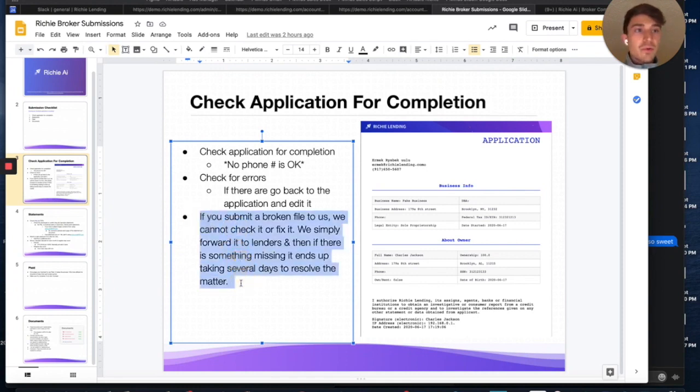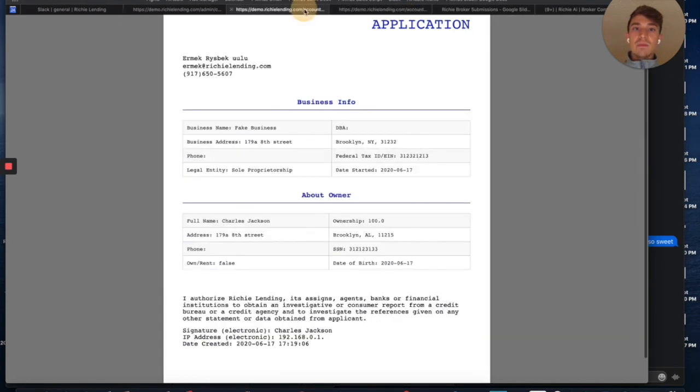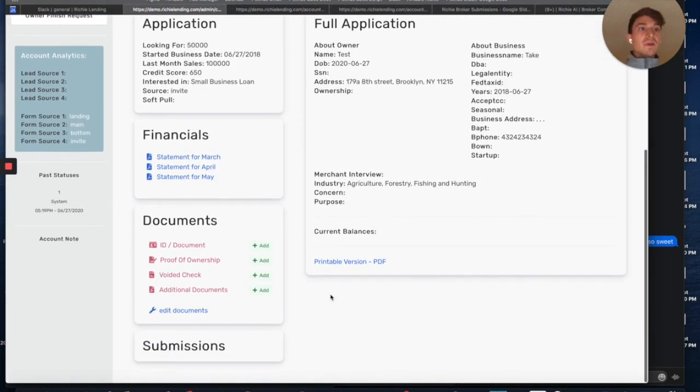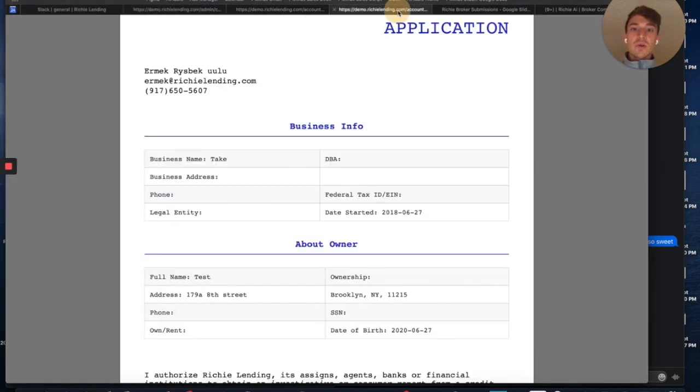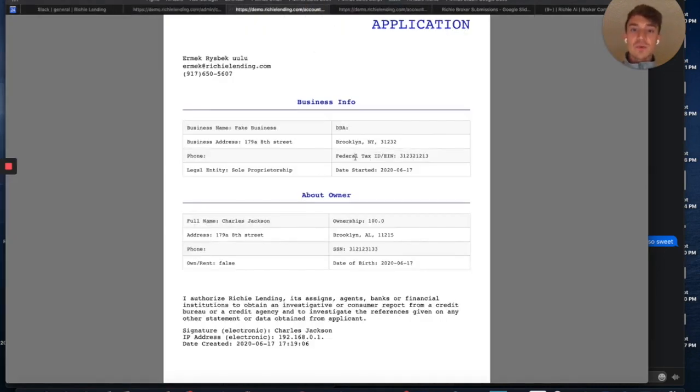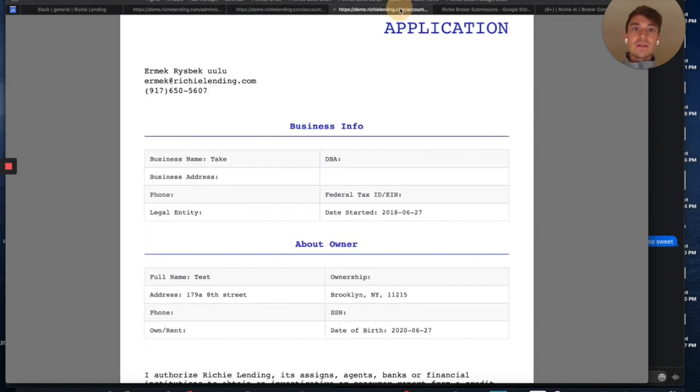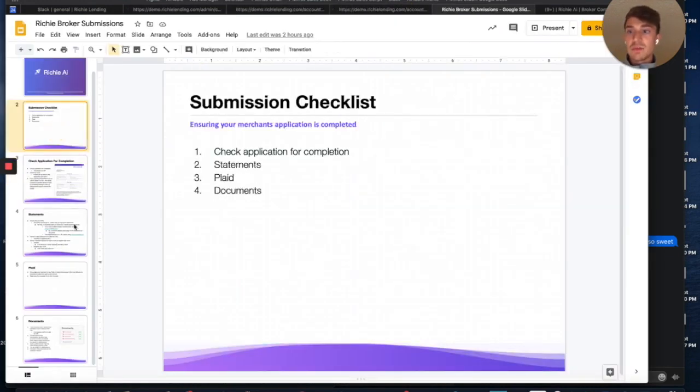Now, this is very important, all right, because if you submit a broken file to us, we're simply forwarding it to the lender. And if there is something missing, it ends up adding several days to the funding process. So make sure anytime that you believe an application is ready for submission, you actually go through this. Just takes a few seconds. Something else worth noting is when you are going through it, if you notice any information is wrong, just go in and edit it.